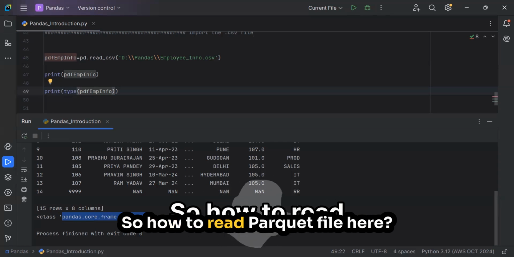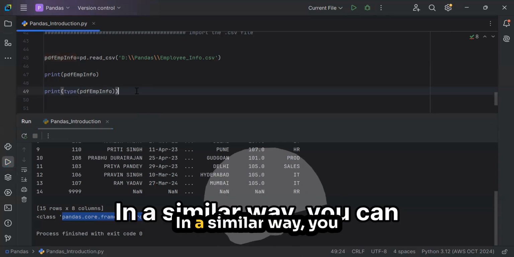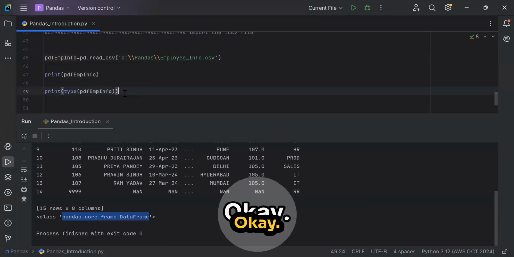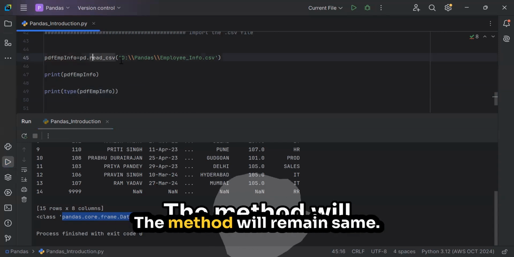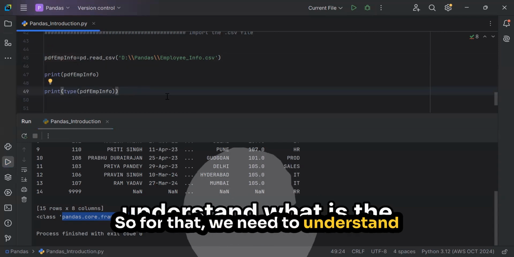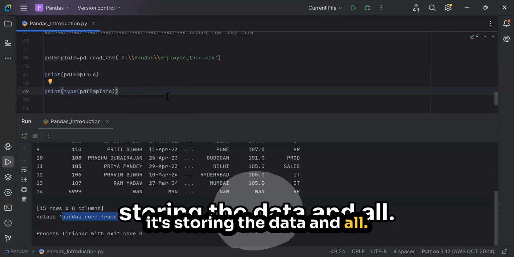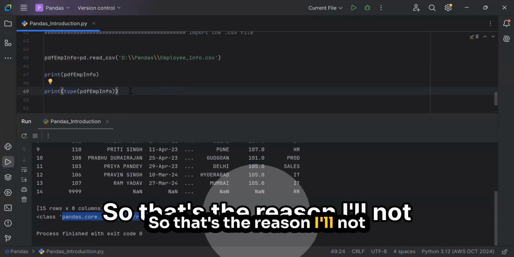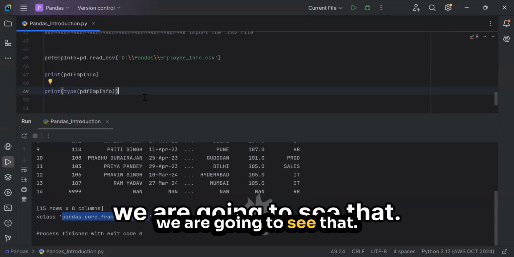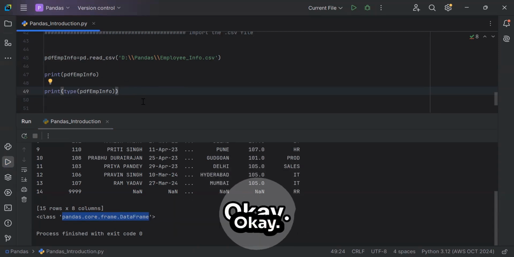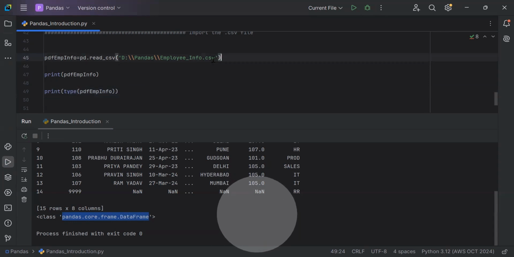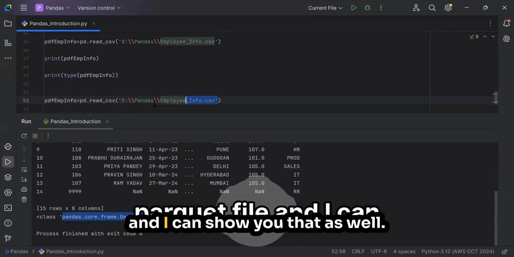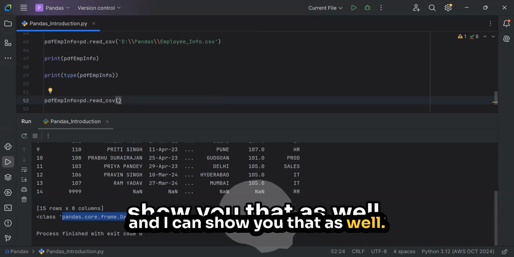Sir, how to read a Parquet file here? In a similar way, you can read the Parquet file. We are going to see an example of the Parquet file as well, but the method will remain the same. For that, we need to understand what a Parquet file is and how it stores the data. So I'll not take that example now, but we are going to see it. In a similar way, we are going to read it. There is no other difference. I'll create a sample Parquet file and I can show you that as well.